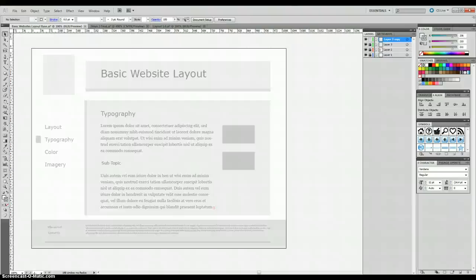Now that we've finished our basic website layout, it's time to add a logo, to create some thumbnails to place into our video boxes, and to adjust our layout to allow for a pull quote and a design example. So the first item is we want to put in our logo.